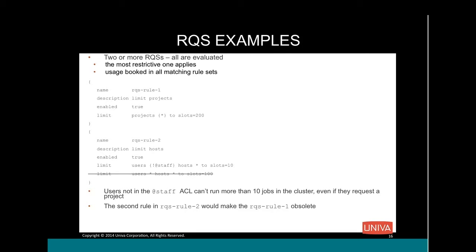And then the second rule in there is limit users, all users, hosts, all hosts, to slots equal 10. And that would be invalidated because that previous rule for users not in the staff access control list limits it to 10. And it's more restrictive, so it is enforced. And so you can see it can get quite tricky.